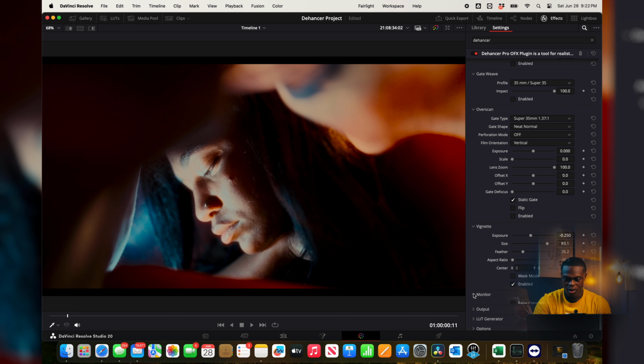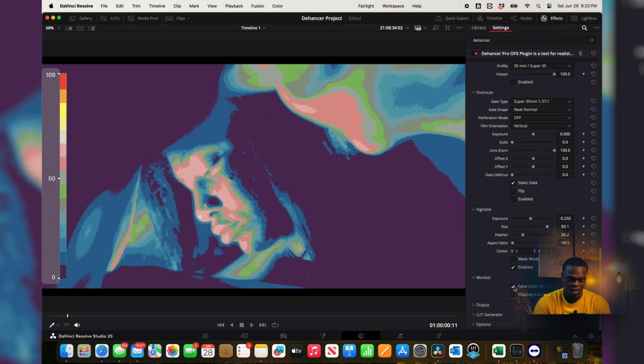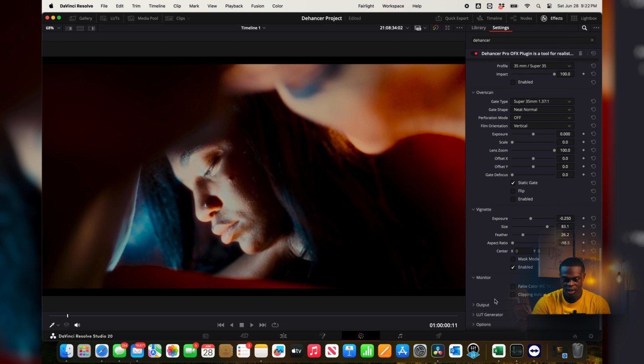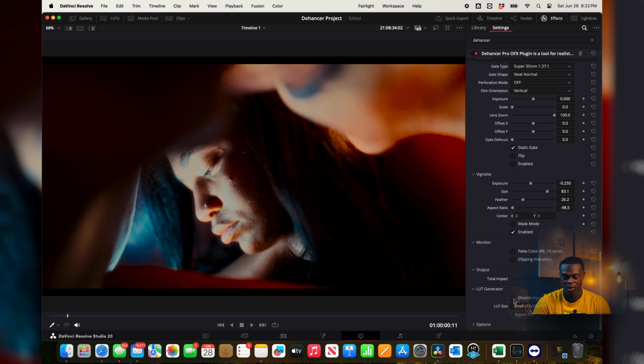And then moving on to monitor, you can use false color to see what your exposure looks like to help you going through this, and then you have your output, which lessens the effect of the total plugin.